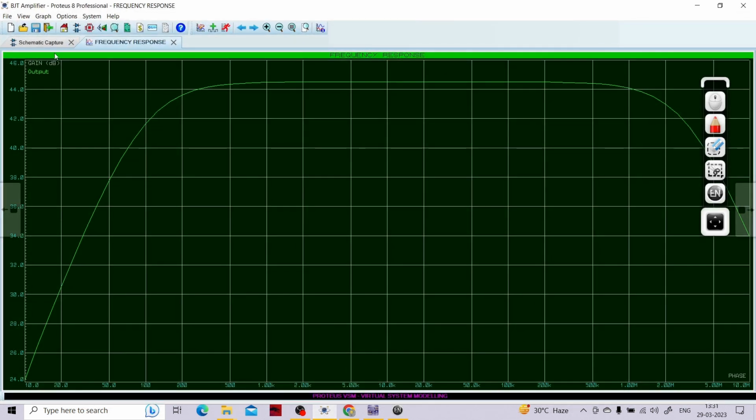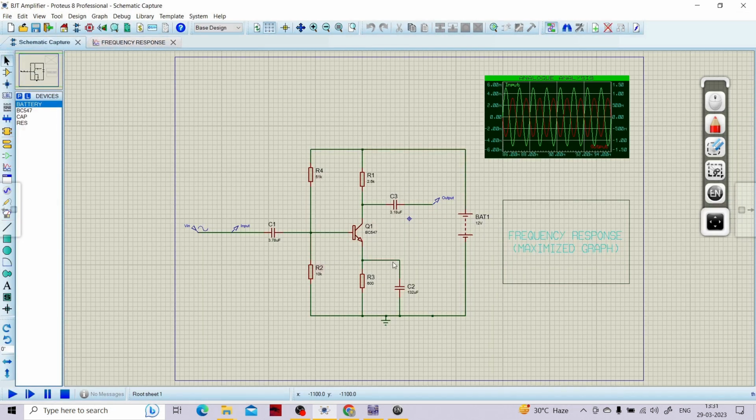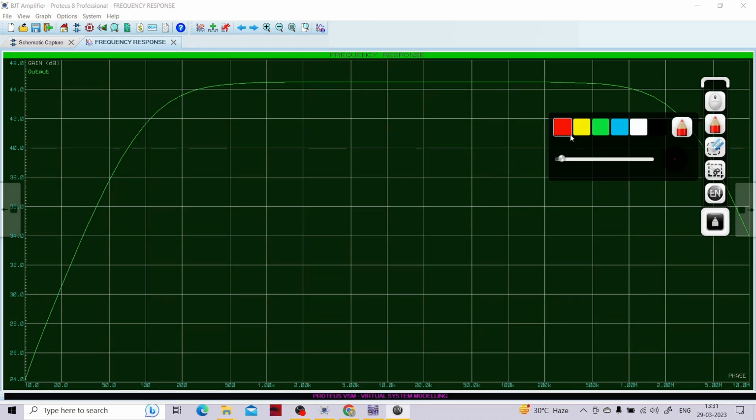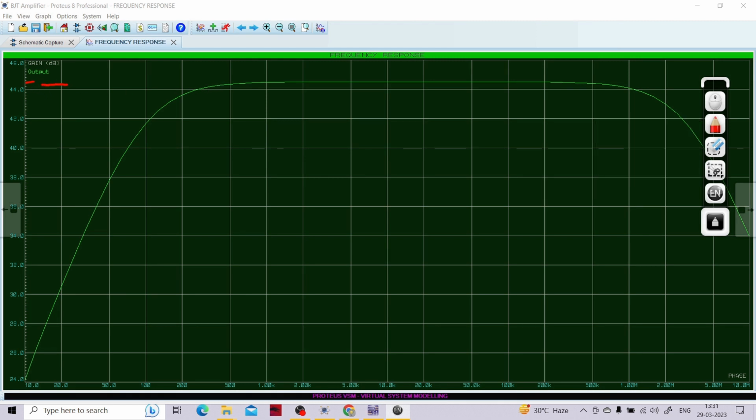Yeah, so you can clearly see, this is my CE amplifier, and this is the frequency response of the CE amplifier. You can clearly see over here as well, we are almost getting a gain of around 45 dB. Let me draw this particular line a little roughly. So it is roughly around 45 dB, right?